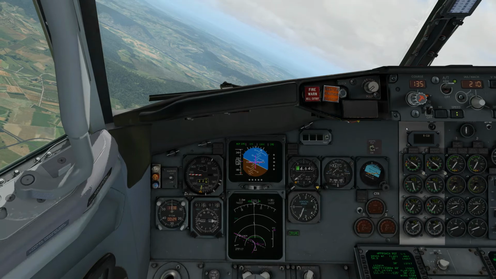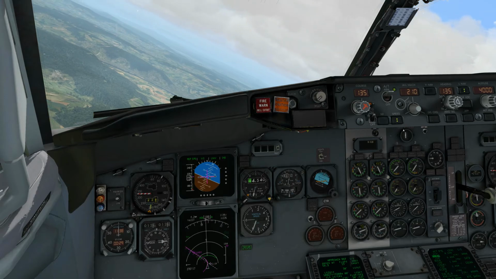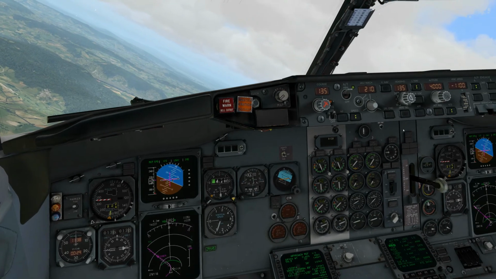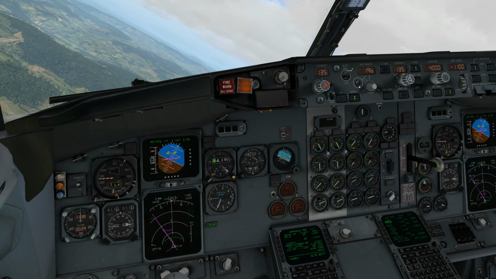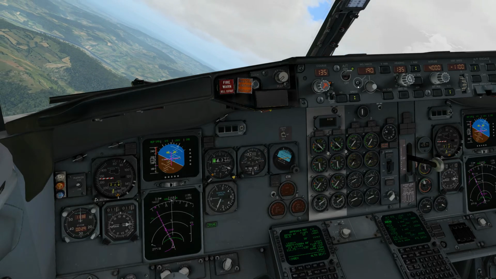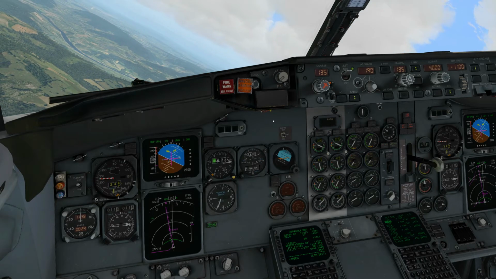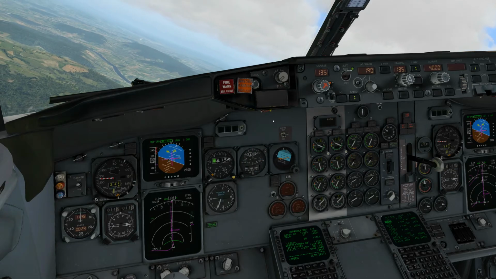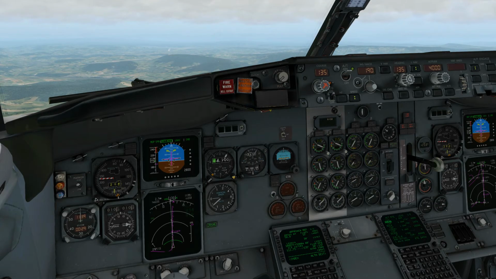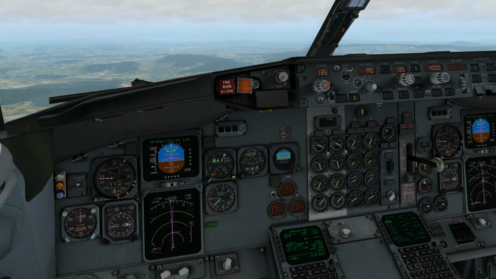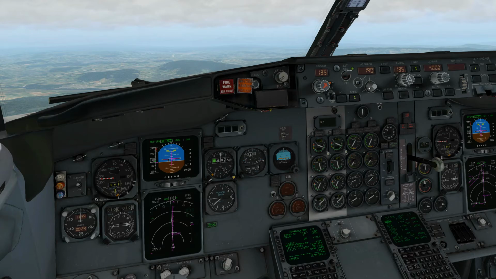Nah. If the weather's good enough, I'll do a visual approach. But it's weird. Okay. Flaps 1. There's a runway, but no ILS indication. Interesting. Okay. Flaps 5. 2500.